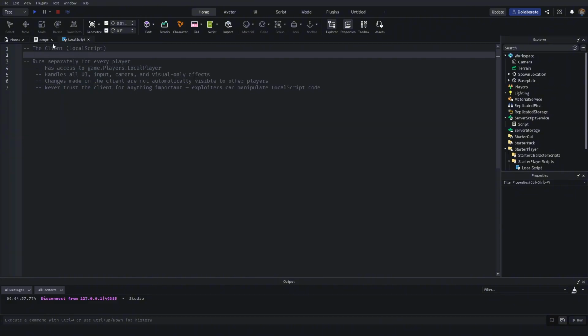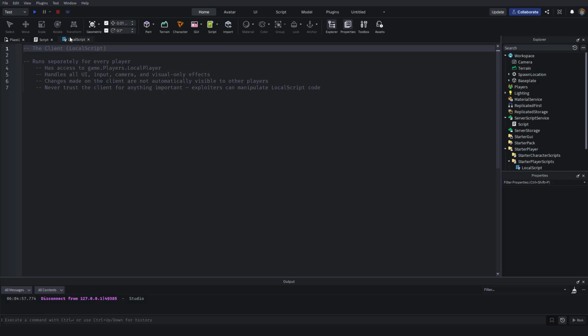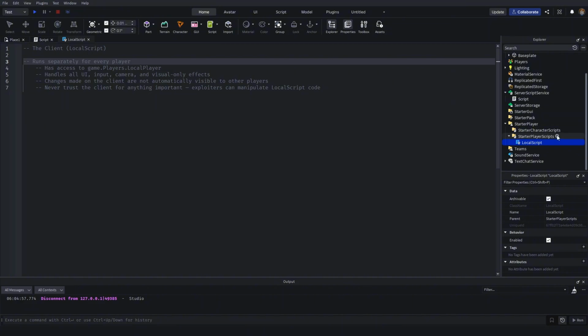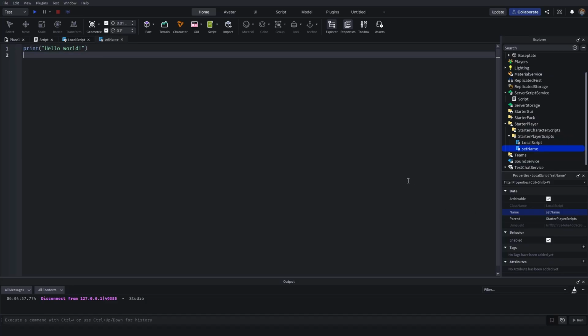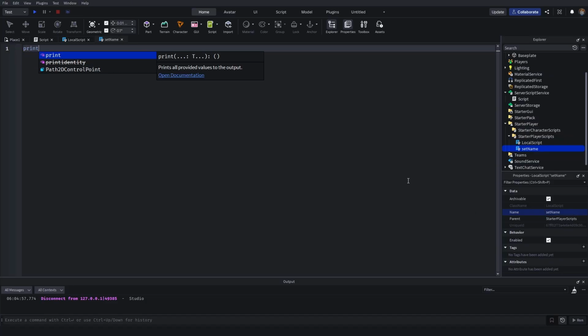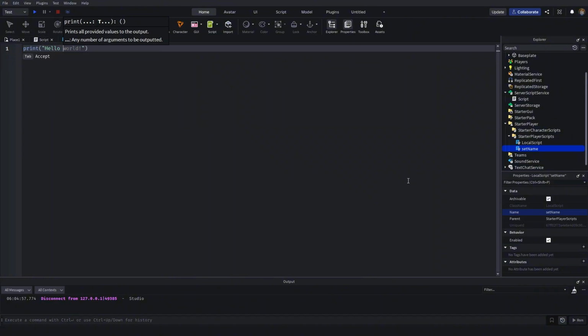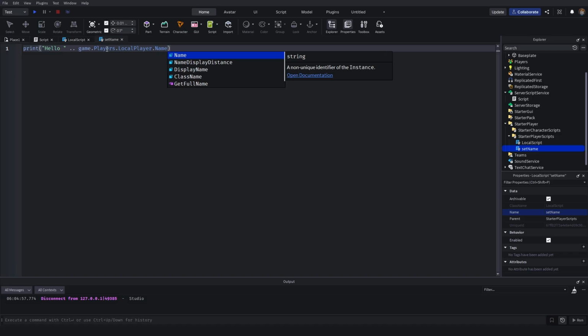So let's go over to the local script, which is the client side. So basically, this runs separately for every player. So let's say we had a local script. So I'm going to go ahead and enter in another local script, and this is going to be called SetName. So this just goes ahead and sets the player's name. And let's go ahead and print out the message, which is "hello", and then let's concatenate that with game.LocalPlayer.Name.